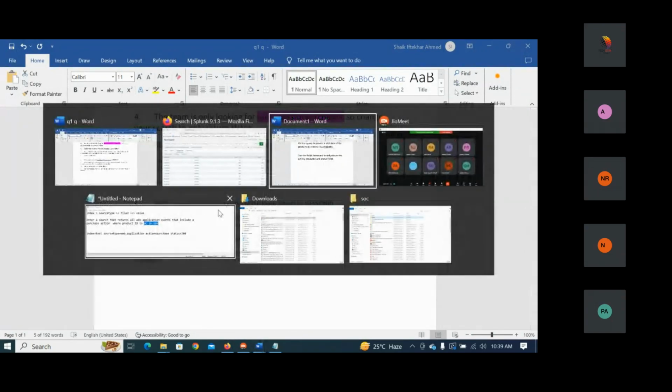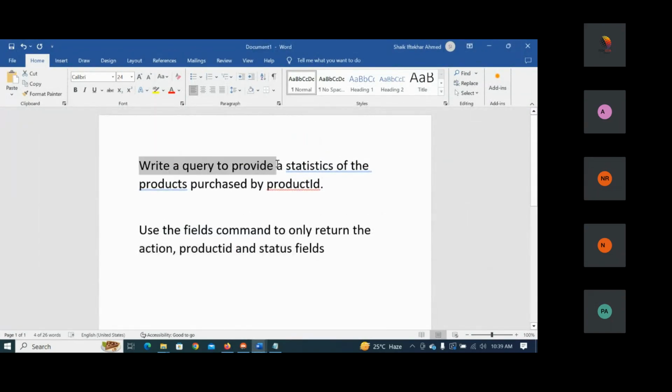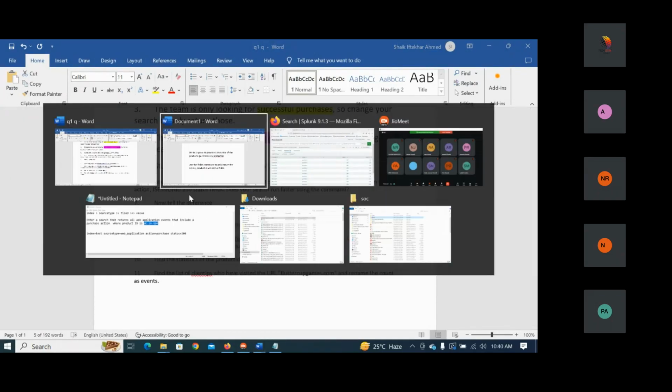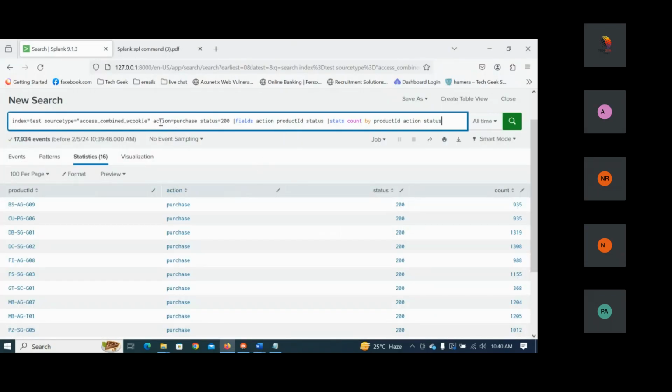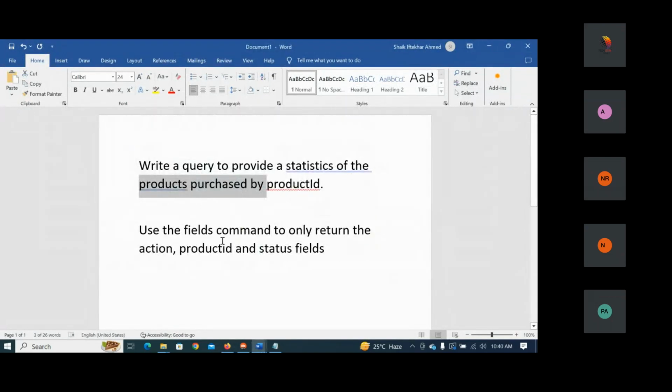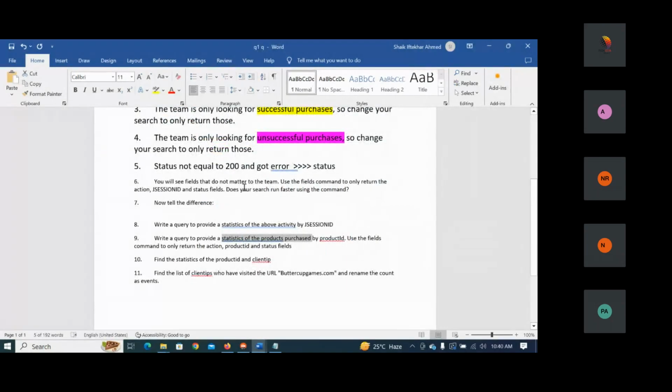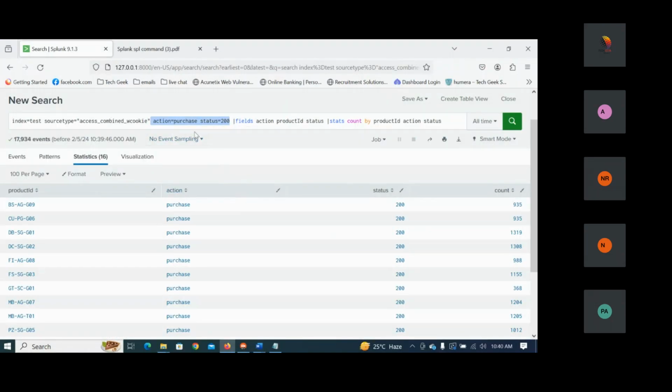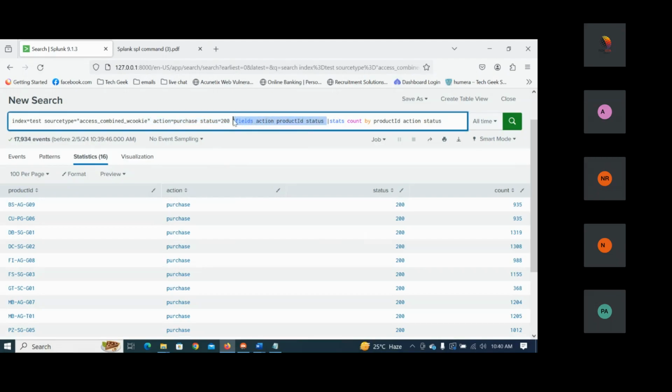So what we have done in this query is we have written the query to provide the stats count of the product ID purchased. So I need to take the purchased ones, and that's the reason I have typed action equal to purchase, status equal to 200. Now the next query says to use a fields command to only return action, product ID and status. Whenever we are seeing this data, this is what we required, so I put the fields action, product ID and status. Do you agree with this, everybody?